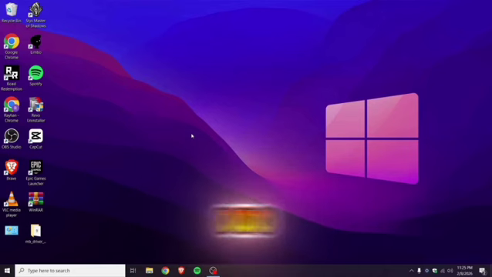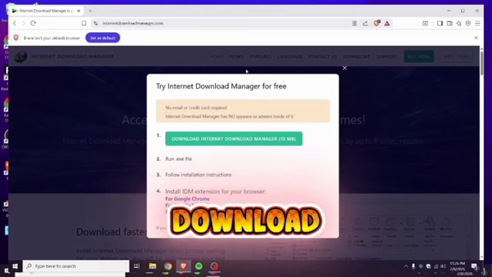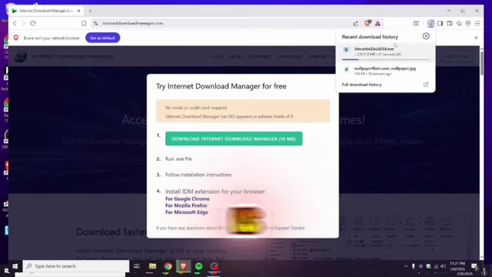So what we are going to do is click on the free trial option. Then we will see the Download Internet Download Manager. It is a trial version file. So click on the download option and click on Save. And as you can see, our file is downloading.